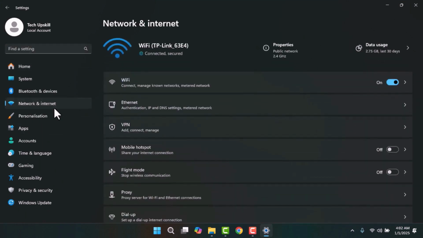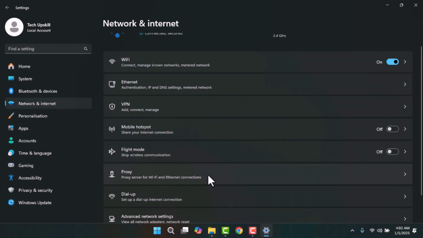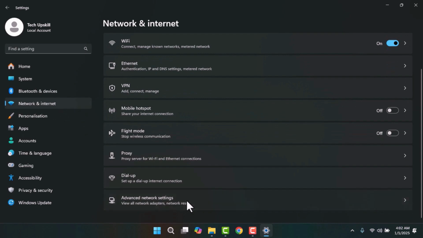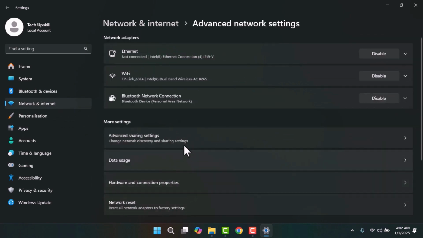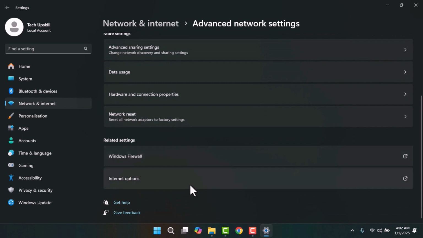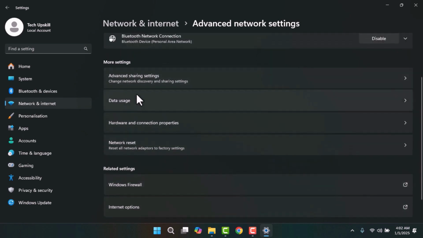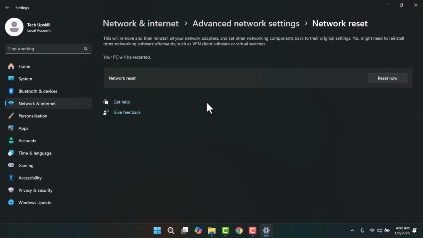Then, click on Network and Internet on the left side, and on the right side, you'll find Advanced Network Settings. Click on that. Scroll down a bit and you'll see an option called Network Reset under the More Settings section. Click on Network Reset, then press the Reset Now button. After confirming by clicking Yes, restart your PC.